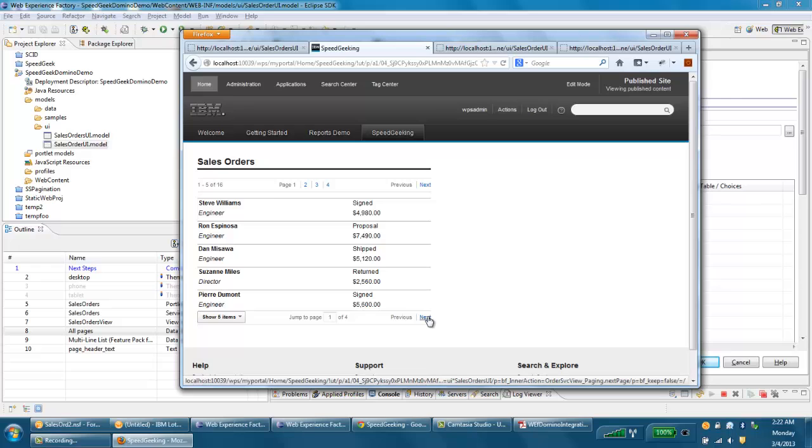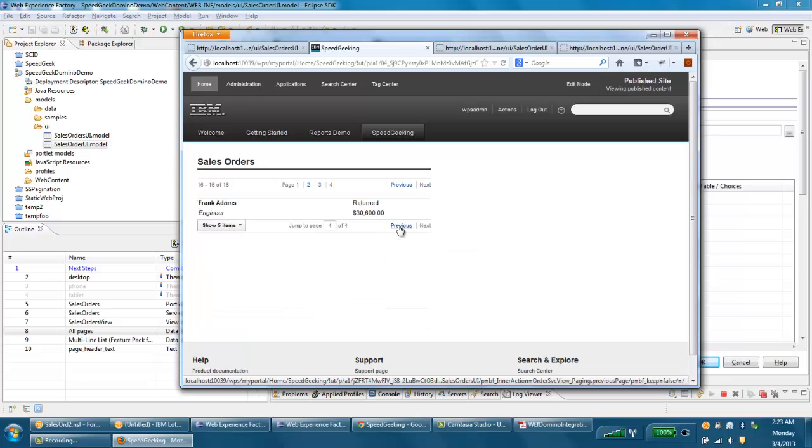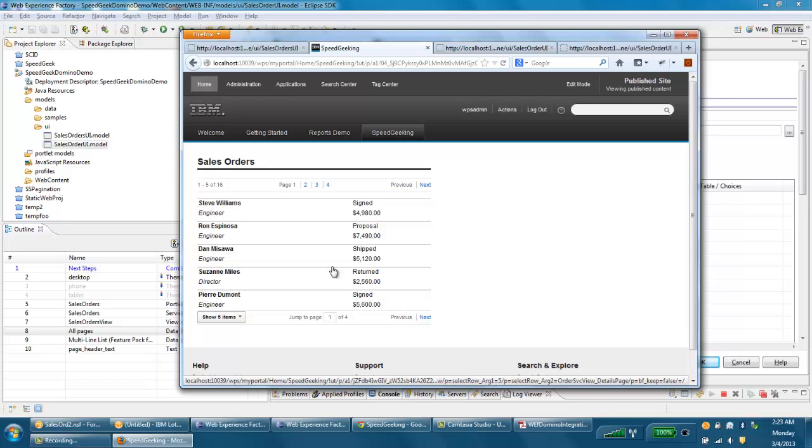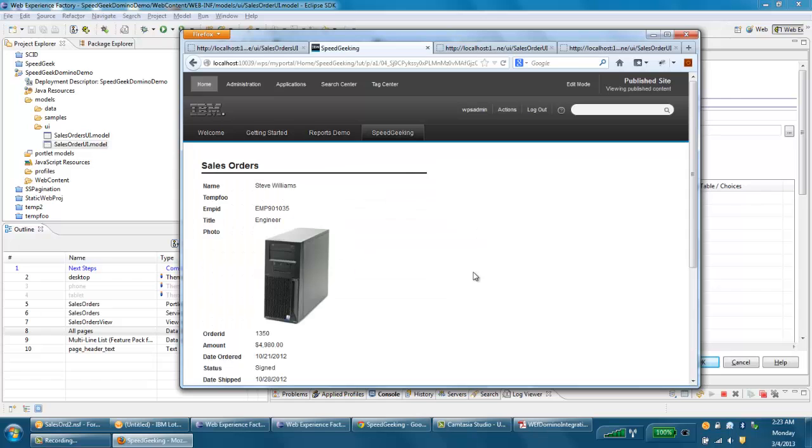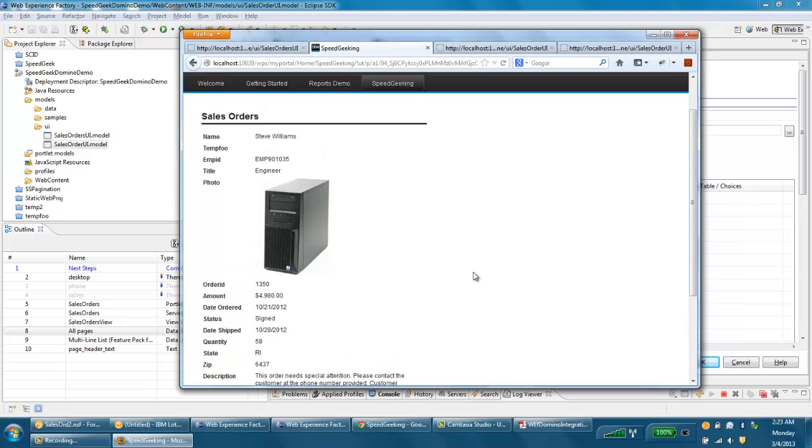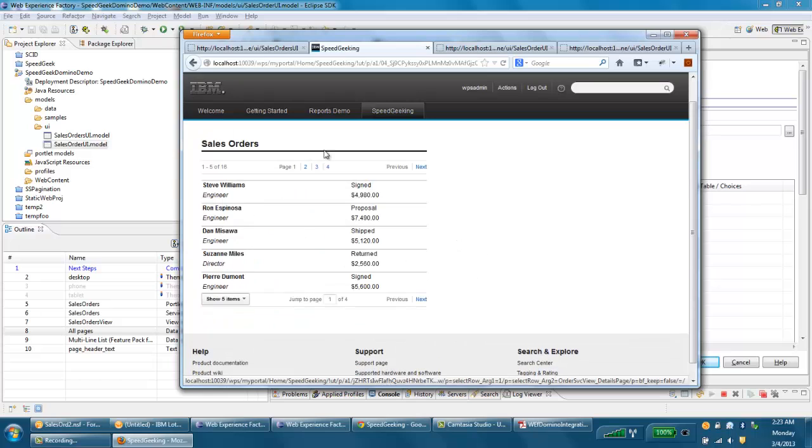Notice when I do the pagination, which is a feature that comes out of the box with Web Experience Factory, and with very little configuration you can configure it. When I click the next button, only the portlet itself is changing. It's using the partial page refresh feature of Web Experience Factory. And when I open up the application, I get the details of the document. I don't have time to show you the multi-channel aspects of this, as the intended purpose of the demonstration was to demonstrate how Web Experience Factory integrates with Domino data. And this gives you a good idea.